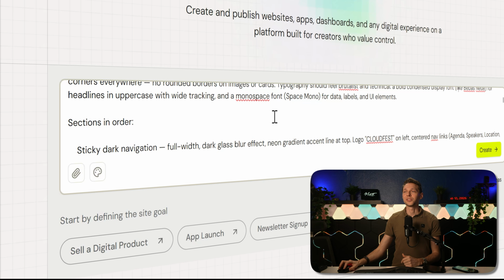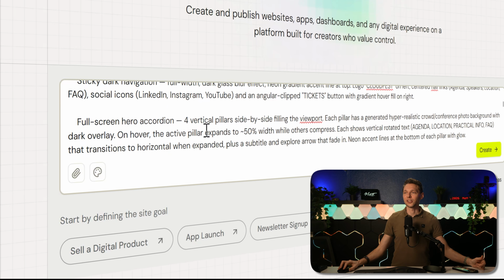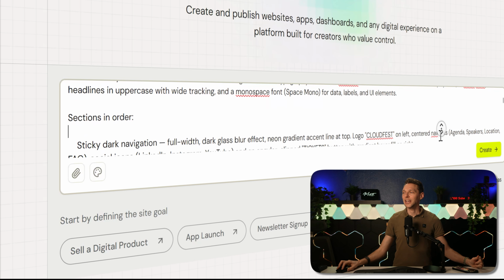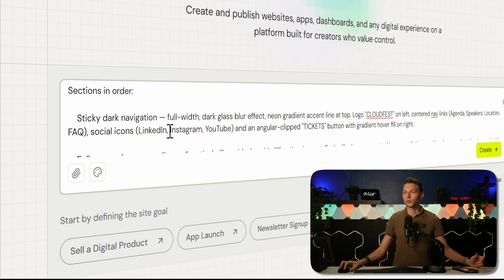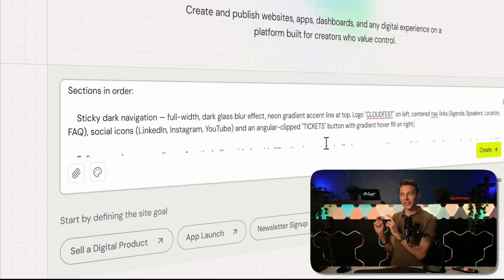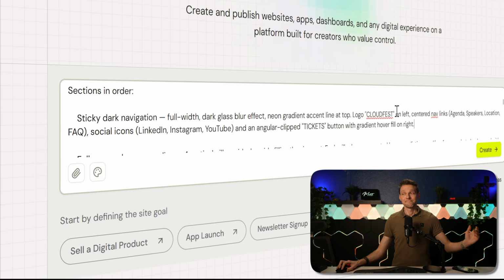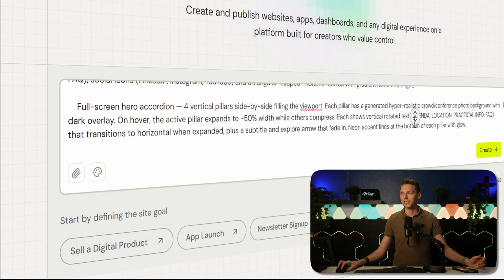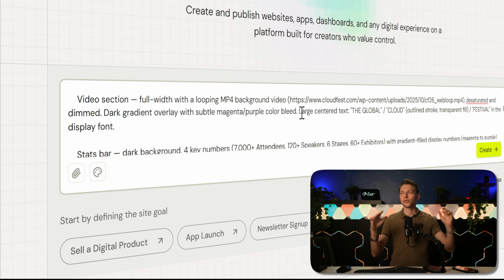Then I'm going to describe these sections in order. Sticky dark navigation, but again, full white dark glass blur effect, neon magenta accent line at top, logo CloudFest on left, centered nav links, agenda, speakers, location, FAQ, social icons, LinkedIn, Instagram, YouTube, and an angular clipped tickets button with gradient hover fill on right. Now, that's pretty much exactly how I want it. Then we go to the hero section. Four vertical pillars, again, I've written it all out completely as I wanted.